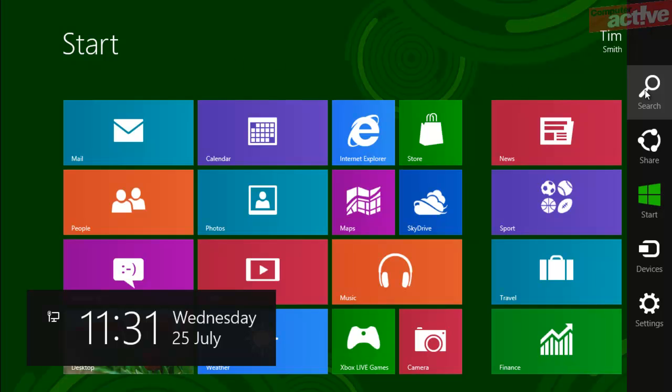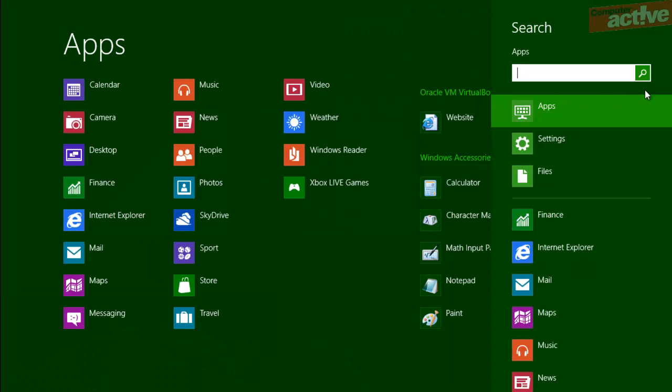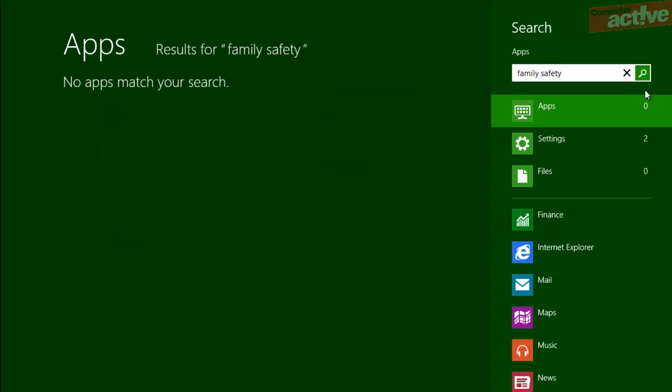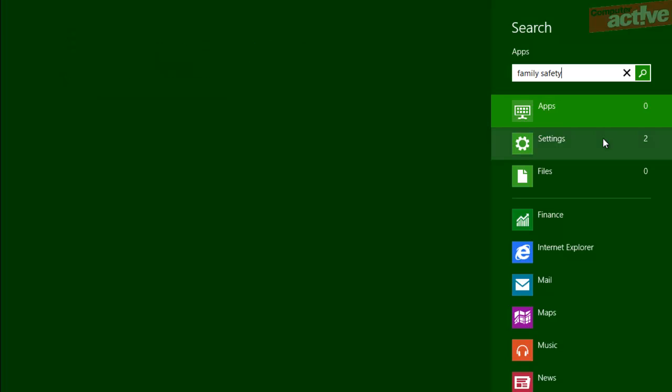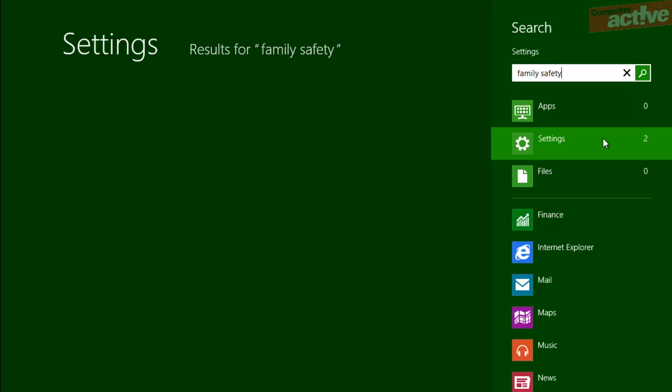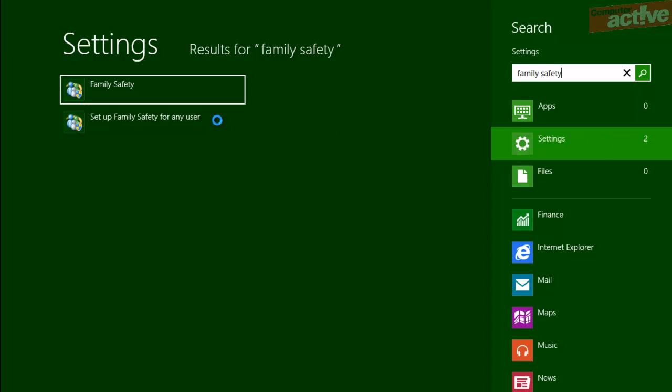Click on Search, and type Family Safety in the box at the top. The results won't appear in apps, so click on Settings, and then click on Setup Family Safety for any user.